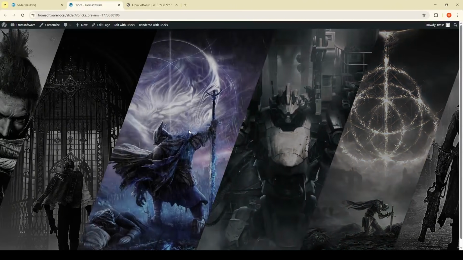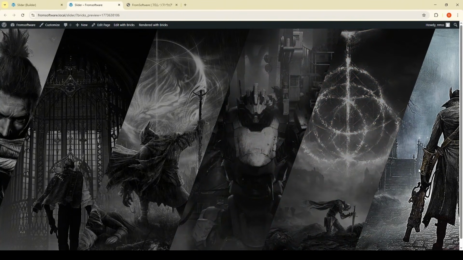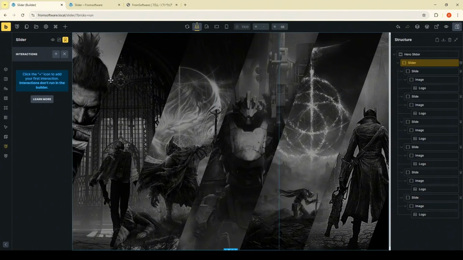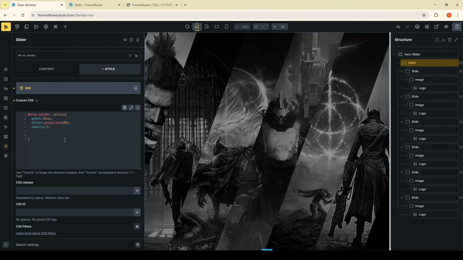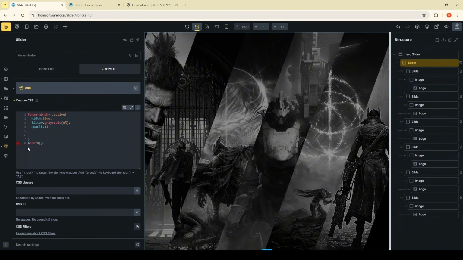Very good. So right now we got another problem to be solved. That's the last slide. It doesn't have enough space. So how to fix this? We go to the container and add another custom class that we will be targeting the first one. So we add something like slide space, and the width will be 15 VW.